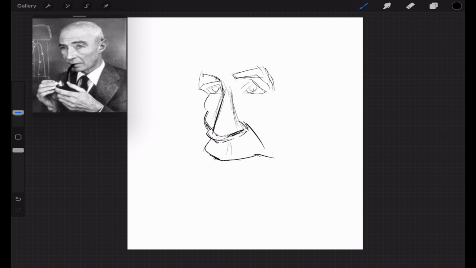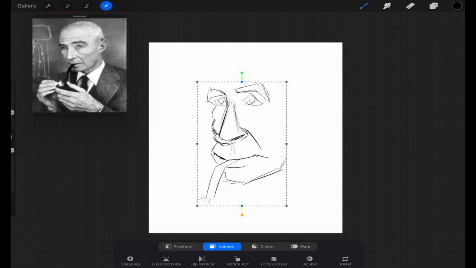Look, the pipe is going to come out of his mouth like so. Not really bothered about the details at the moment. This is purely about mapping out just a basic shape. Around there. Shrink that down a touch.